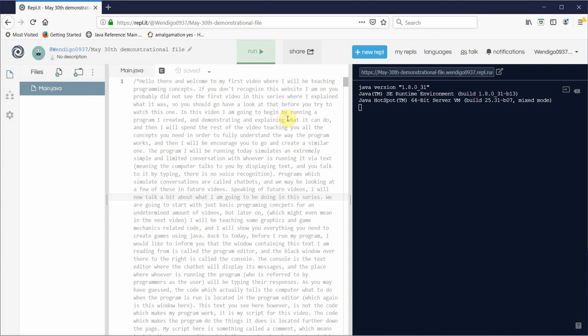Back to today, before I run my program, I would like to inform you that the window containing this text I am reading from is called the programming editor, and the black window over there to the right is called the console. The console is the text editor where the chatbot will display its messages, and the place where whoever's running the program, who is referred to by programmers as the user, will be typing their responses.